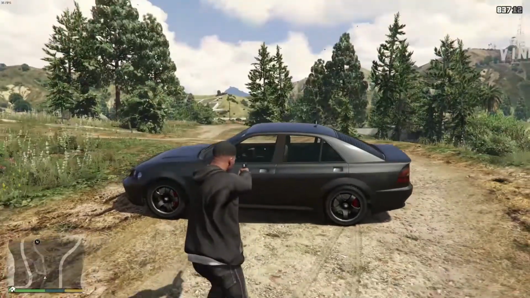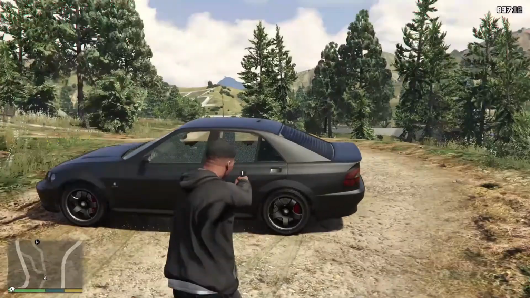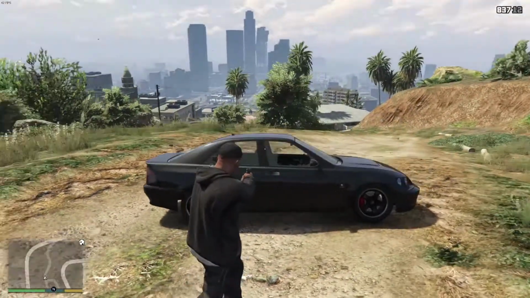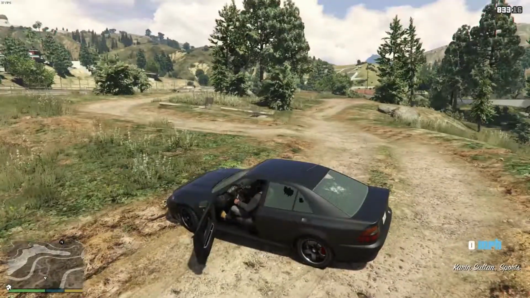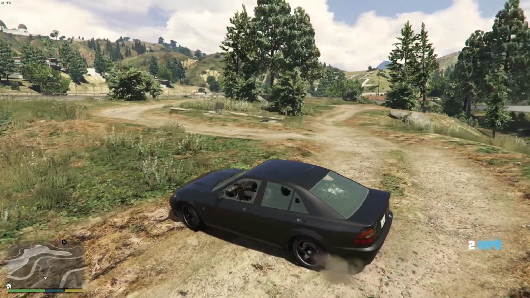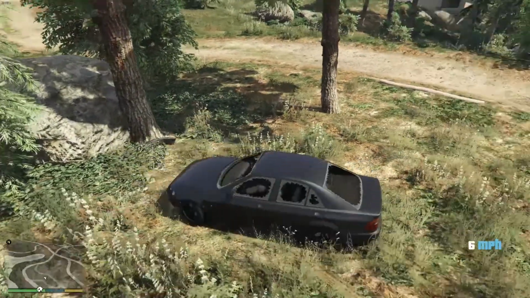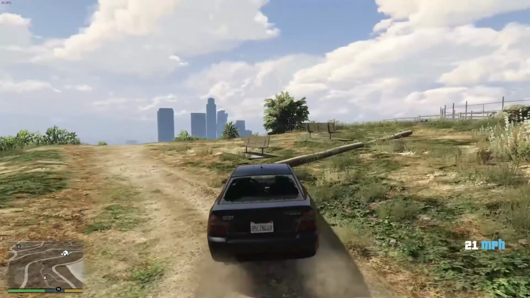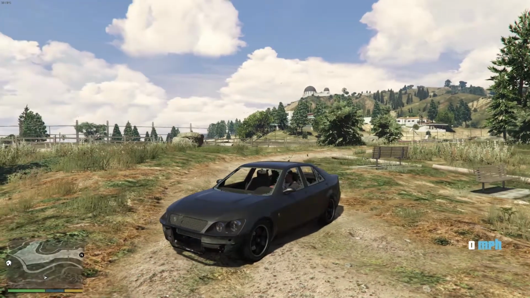Test to make sure the windows break, which they do. Yep, they all break as they should, and if we drive into something quickly, you should see the glass shards. There we go, so now all the glass shards and stuff appear. Also, my front bumper fell off, lol. So, yep, that's how you do breakable windows with a vehicle in GTA 5. It's pretty much the same with every other car.